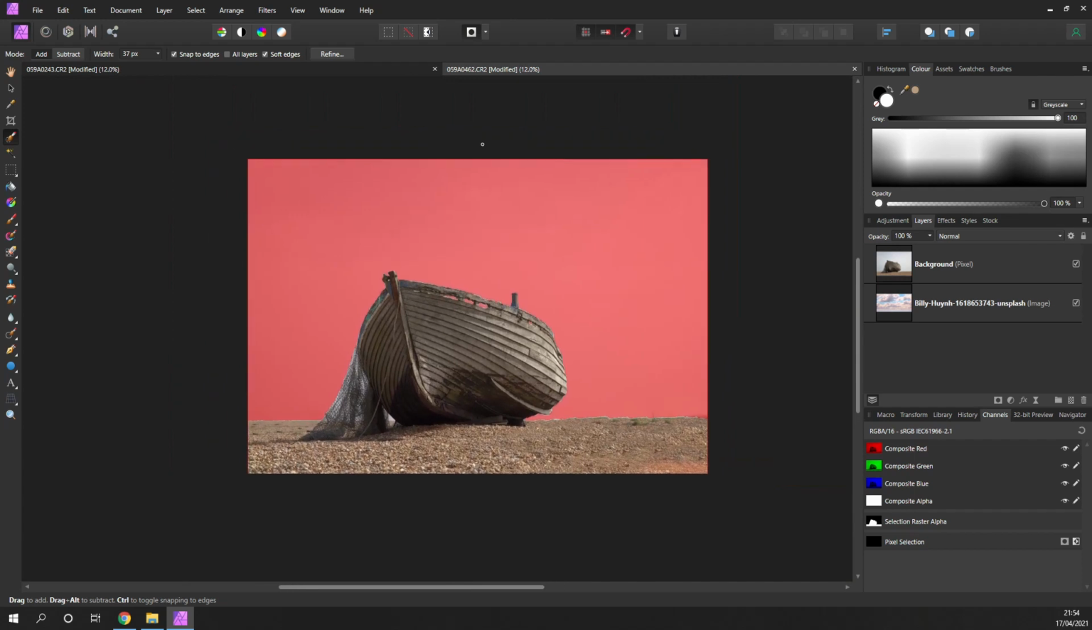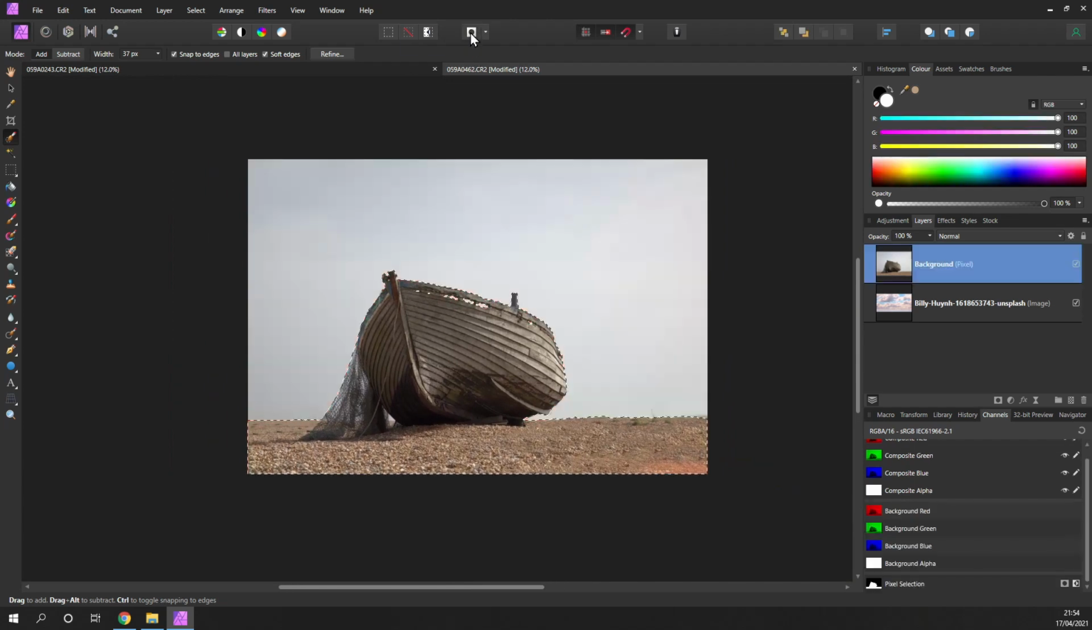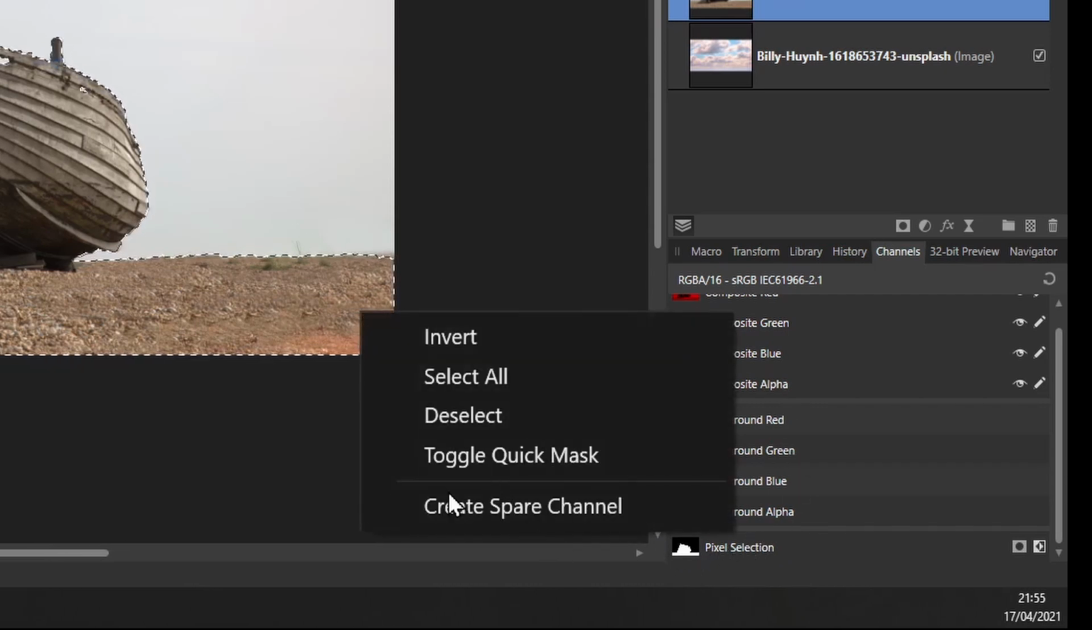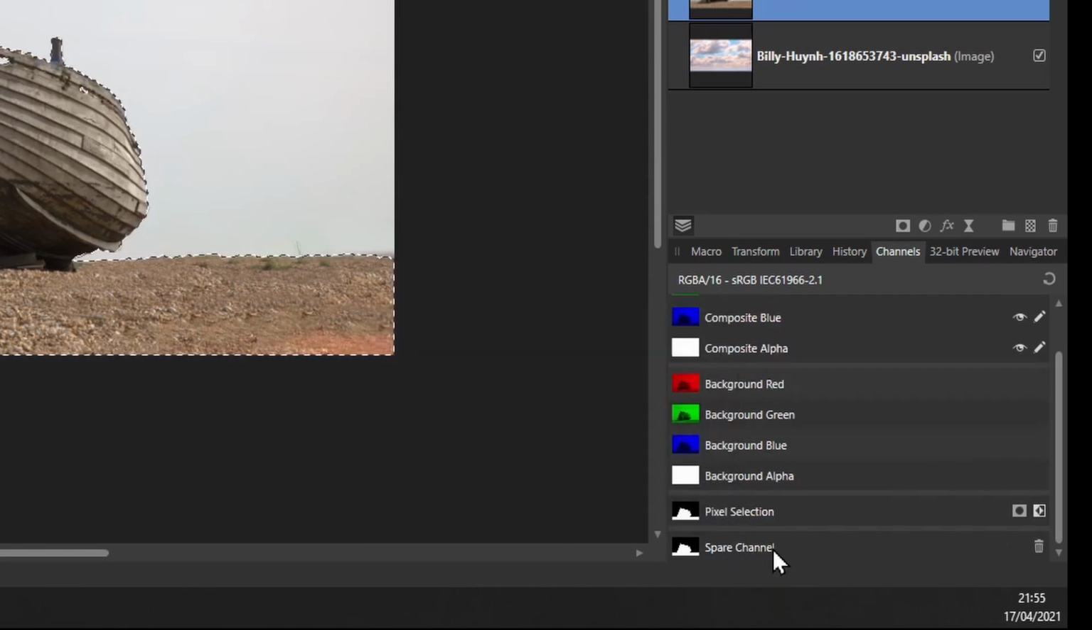Now what I want to do is store this selection, because I will need it later. So if I go to the channel tab and come down, you'll see this pixel selection. You can actually see it's showing the boat there. So we'll click on that and say create spare channel. There's the spare channel, it's basically a duplicate of that selection.